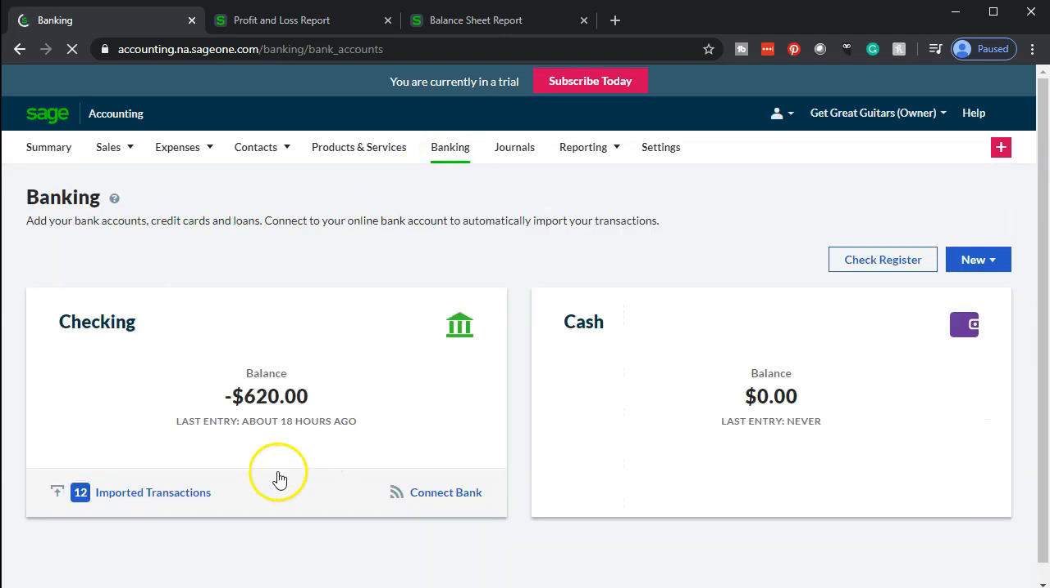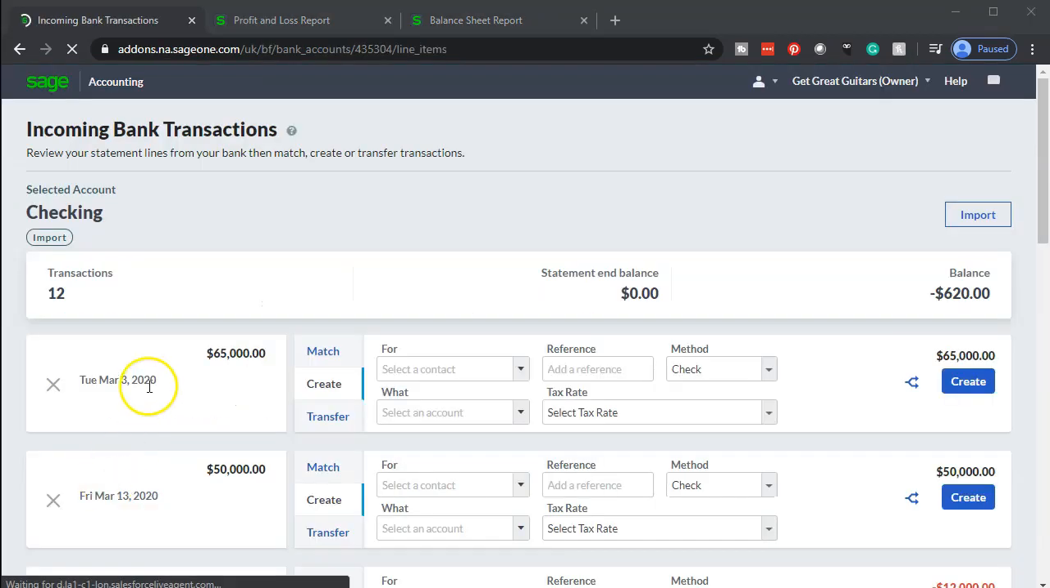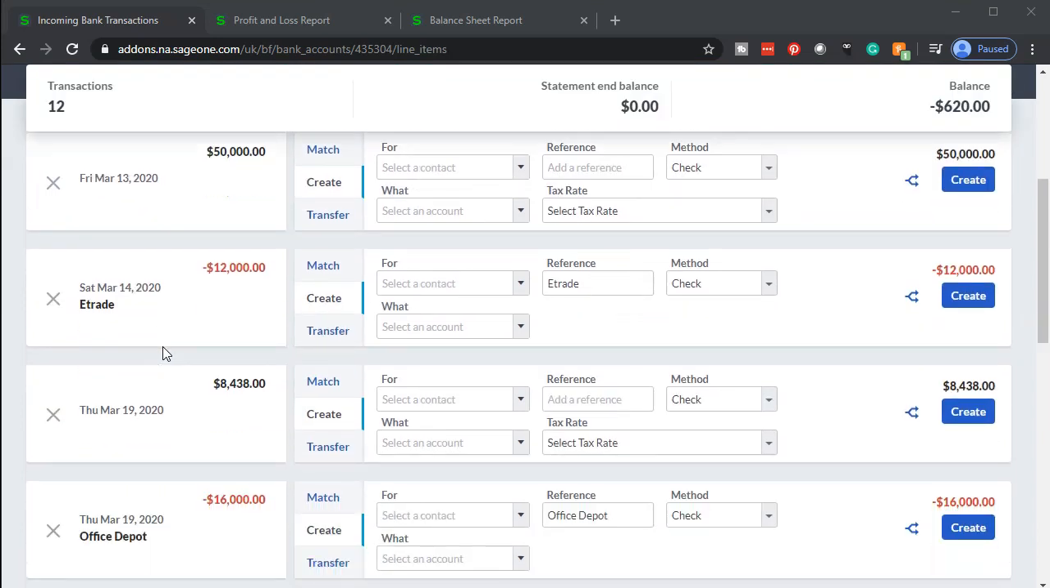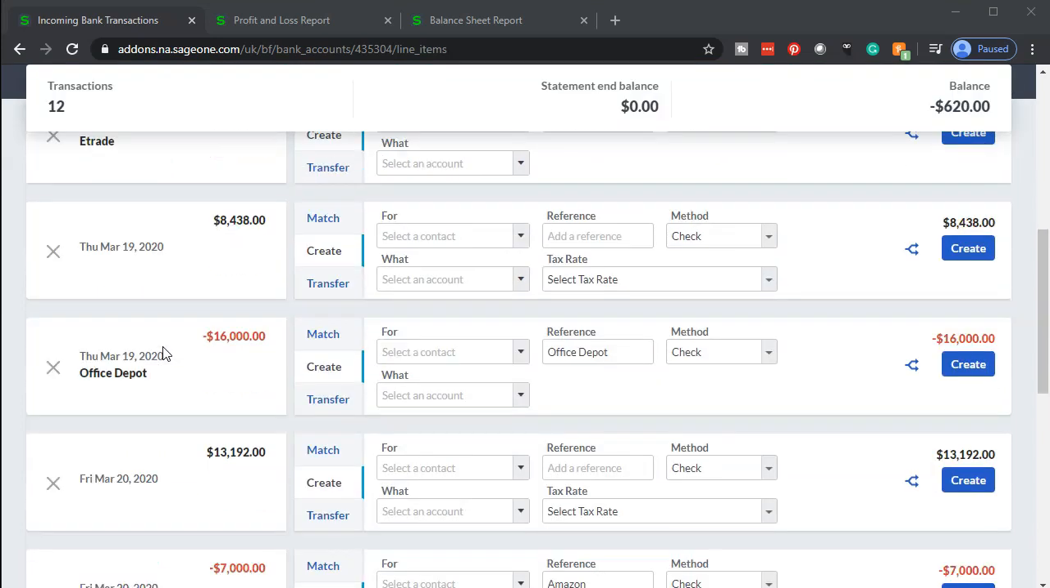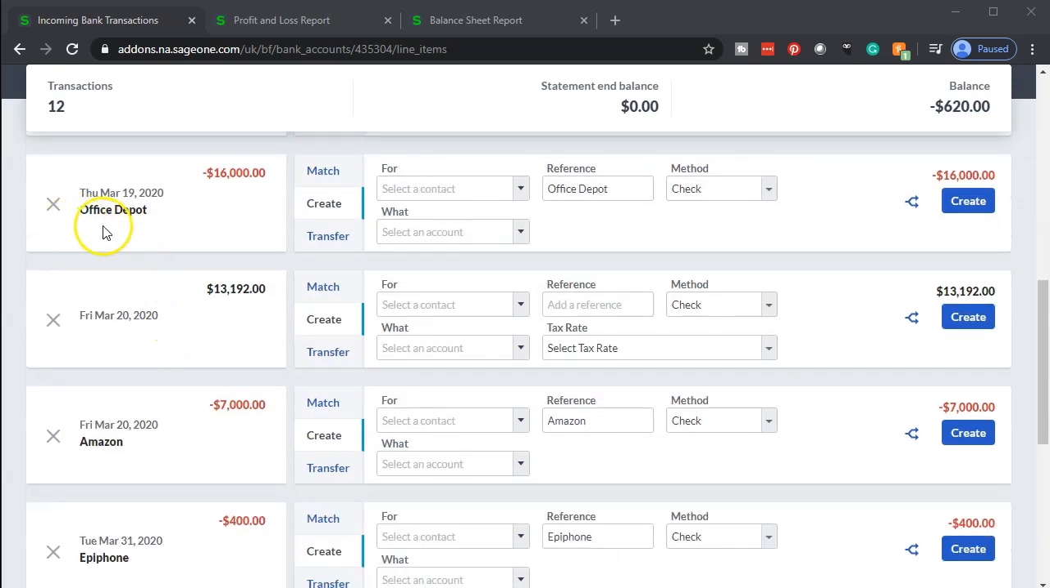We're going to be looking at those bank feeds. We now have 12 left of those bank feeds. We'll go into those 12 bank feeds, and here, of course, we have all of our transactions that pulled in from the bank, but they're in Sage limbo, and we're going to help them on through to the financial statements. I'm looking at this one for Office Depot now. Office Depot, we have the 16,000.